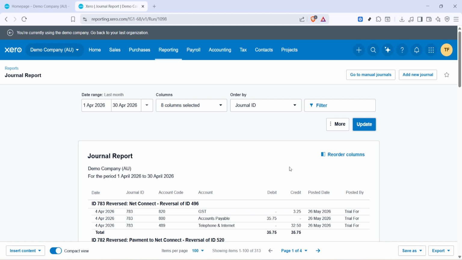That's it. You've opened the journal report, chosen the right period, and refreshed it to get exactly the detail you need.